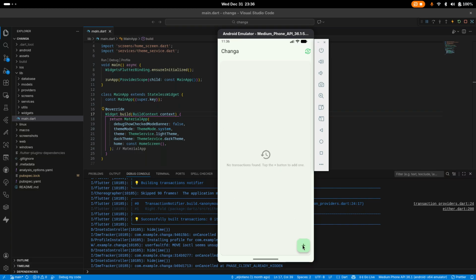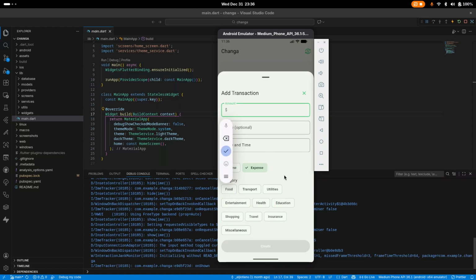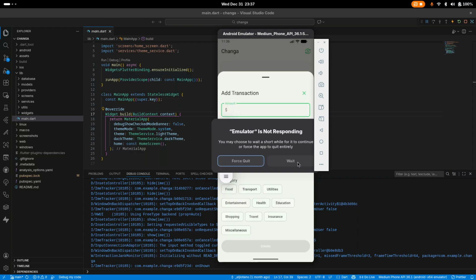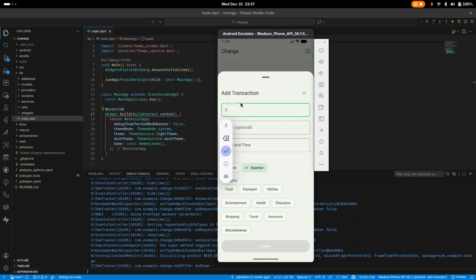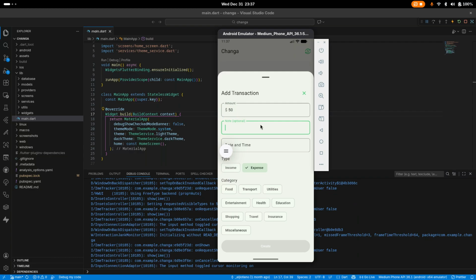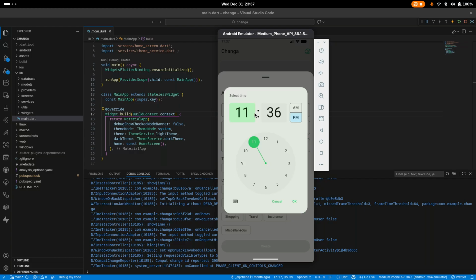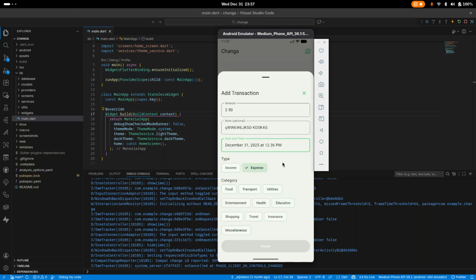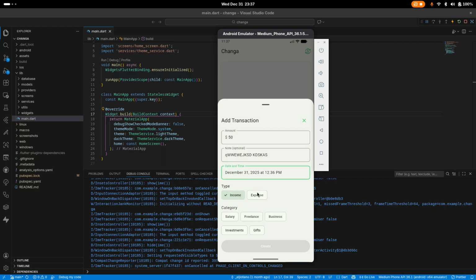To add a transaction we just hit this floating action button, then you get this bottom modal sheet. Then you have this form you have to fill. So the first thing, let's say like 50, then notes, let's just keep something random, but you can add it. Then date, you have to pick the date and also set the time that the transaction occurred.